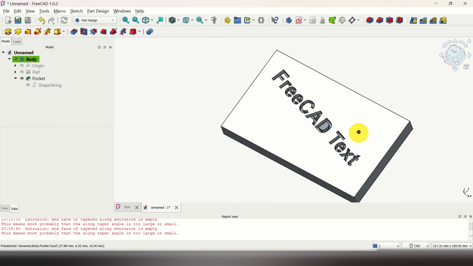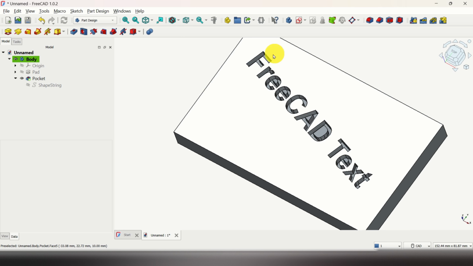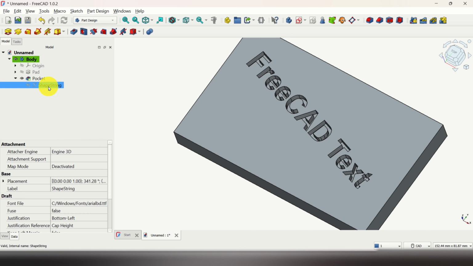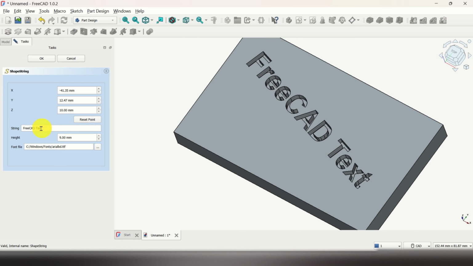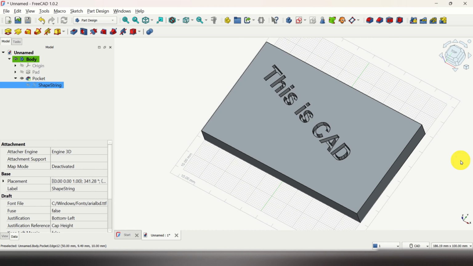The power of FreeCAD and this type of designing 3D elements and engraving text is that you can quickly modify the text if you want. So if you double click here on shape string, you can actually change this string. You can, for example, say, this is cat, for example. And if you click on OK, now look what happened. This is cat, right?